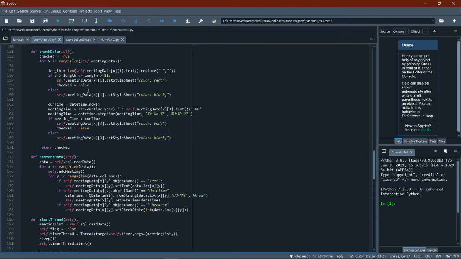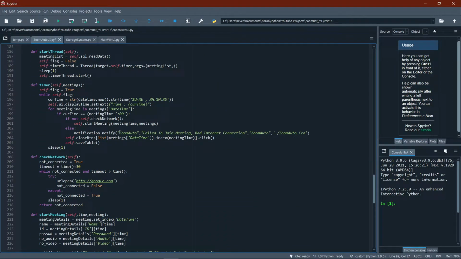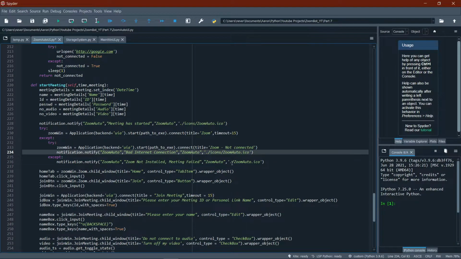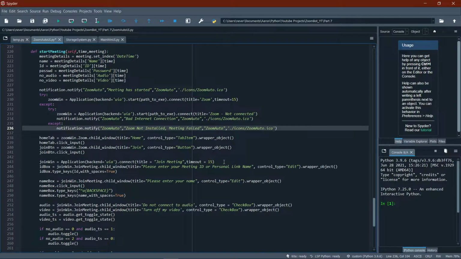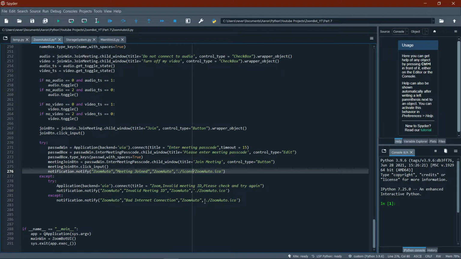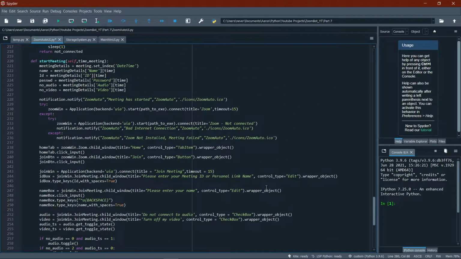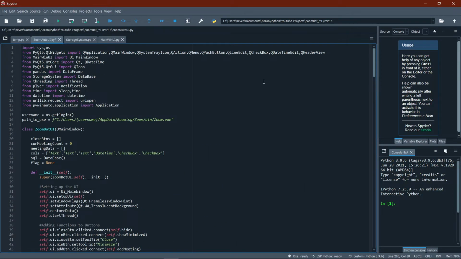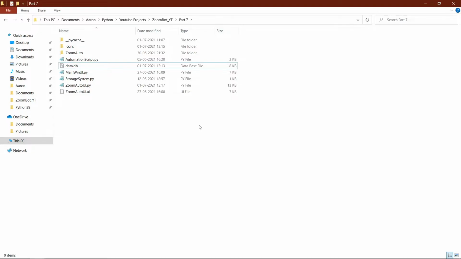And where else do we have it? Yes, in the notification functions right here and over here, here and here, and there must be one more place, which is here and here too, and here too. And like that, we have changed the path to every icon in the folder. So I think we fixed that. And now let's get into our packaging part.